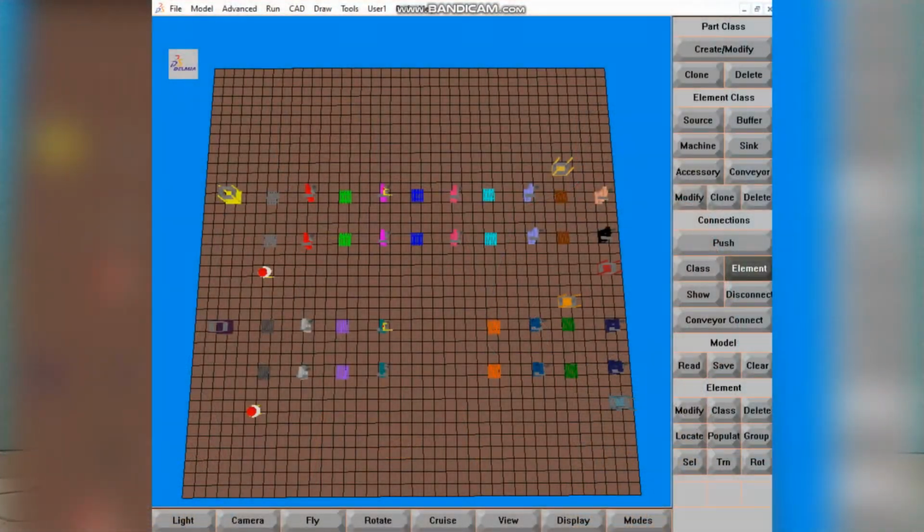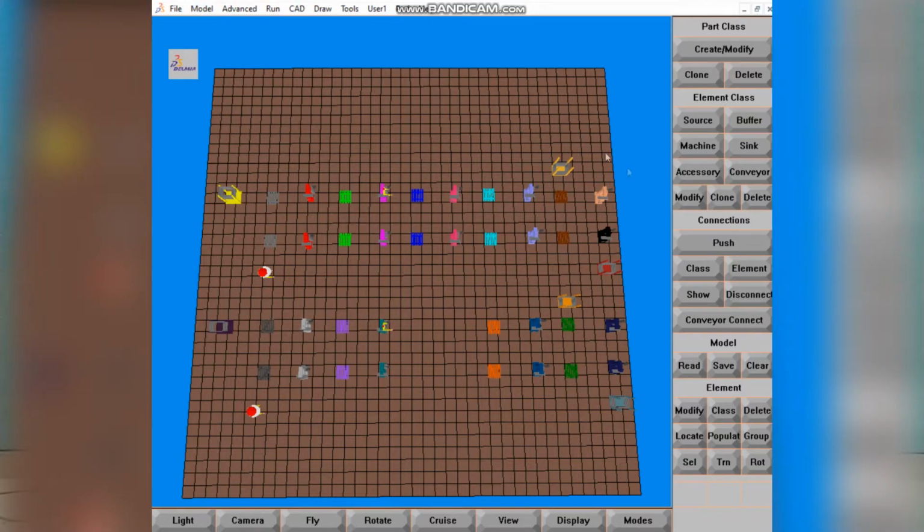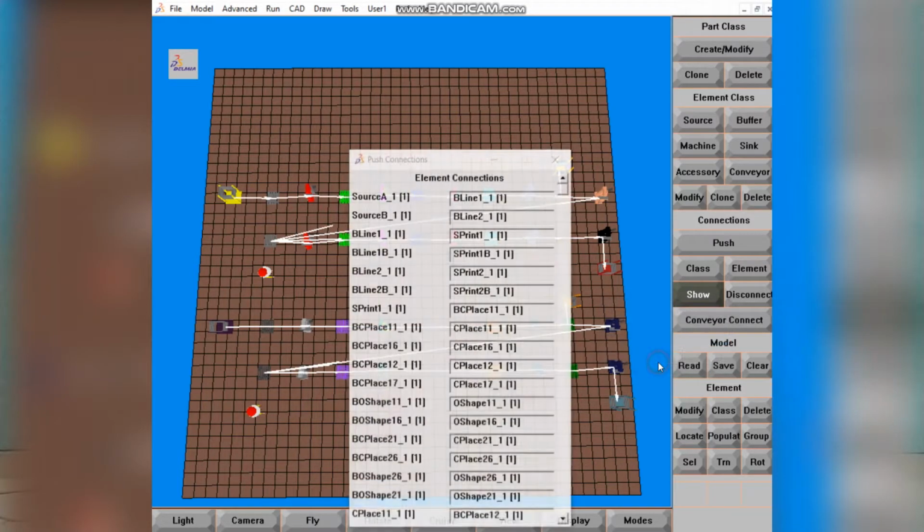Okay. After all the machines and buffers are created with the correct properties, then we have to set the connection. The connections are important so that we can fix the route of the machine and the buffer. To set the flow of the process, we have to click on the model and click on build. Then we have to click on the element. Then we click on the machine or the buffer and we set it for the input and output.